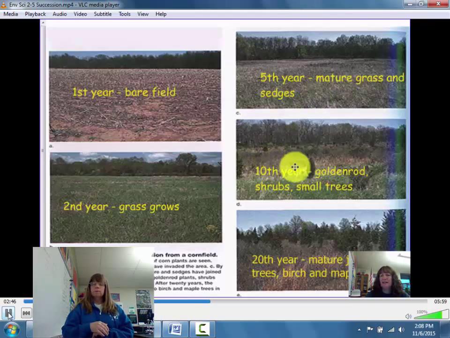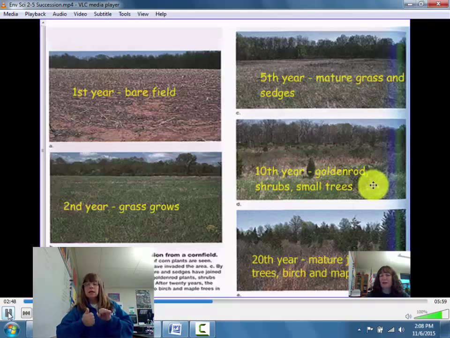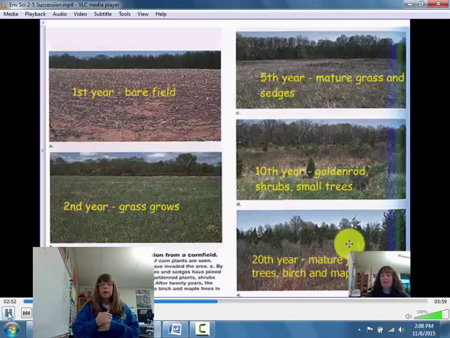Then by 10 years you start getting some goldenrod, some shrubs, you get some little trees growing in here. And in 20 years, you get mature juniper trees, birch, maple, so it's starting to make itself into an actual forest.